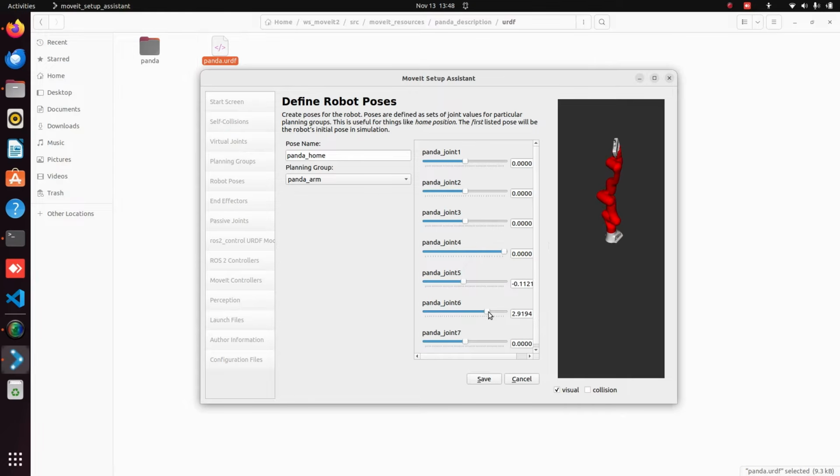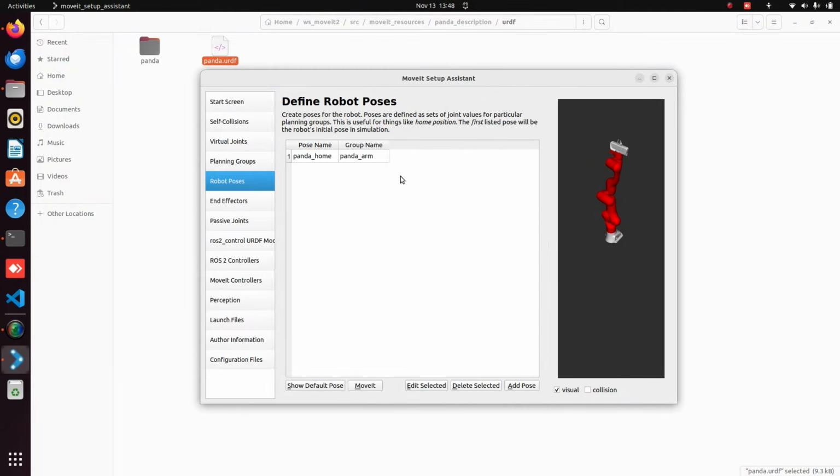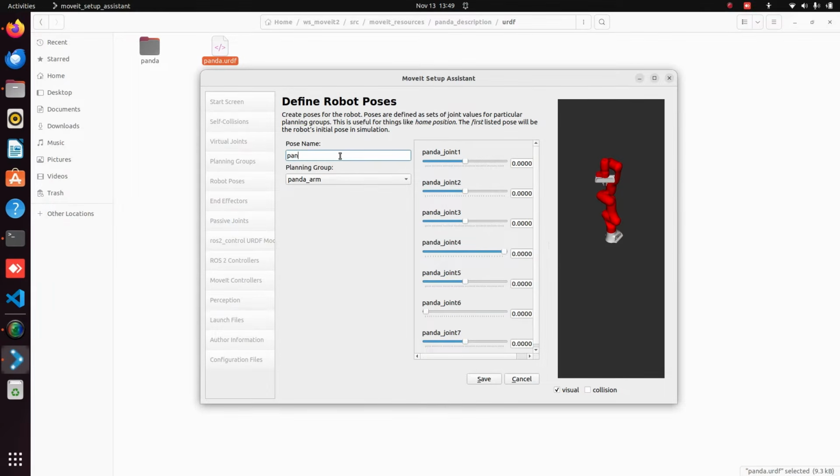Using the sliders, you can rotate the joints and create a custom pose. I am keeping this as the home pose and clicking Save. Add another pose and give the name Panda_ready. Create another pose for the robot so that it looks like a ready pose. Make sure that you have selected the Panda_arm group while creating these poses, and then click Save.